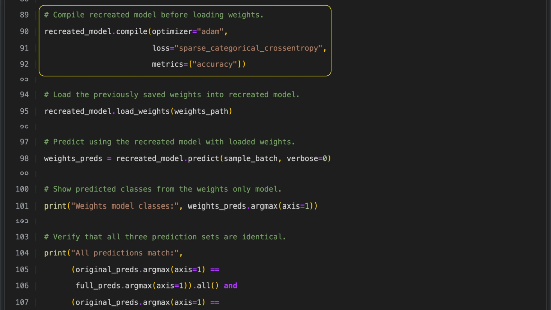We compile the recreated model so it is ready to load and use the saved weights. In this step, we choose the Adam optimizer, which is commonly used for training neural networks efficiently. We set the loss function to sparse categorical cross-entropy, which is appropriate for multi-class classification when the labels are integers. We also track accuracy as a metric to monitor how well the model performs during training and testing. Once compiled, the model is prepared to process data and update its weights.